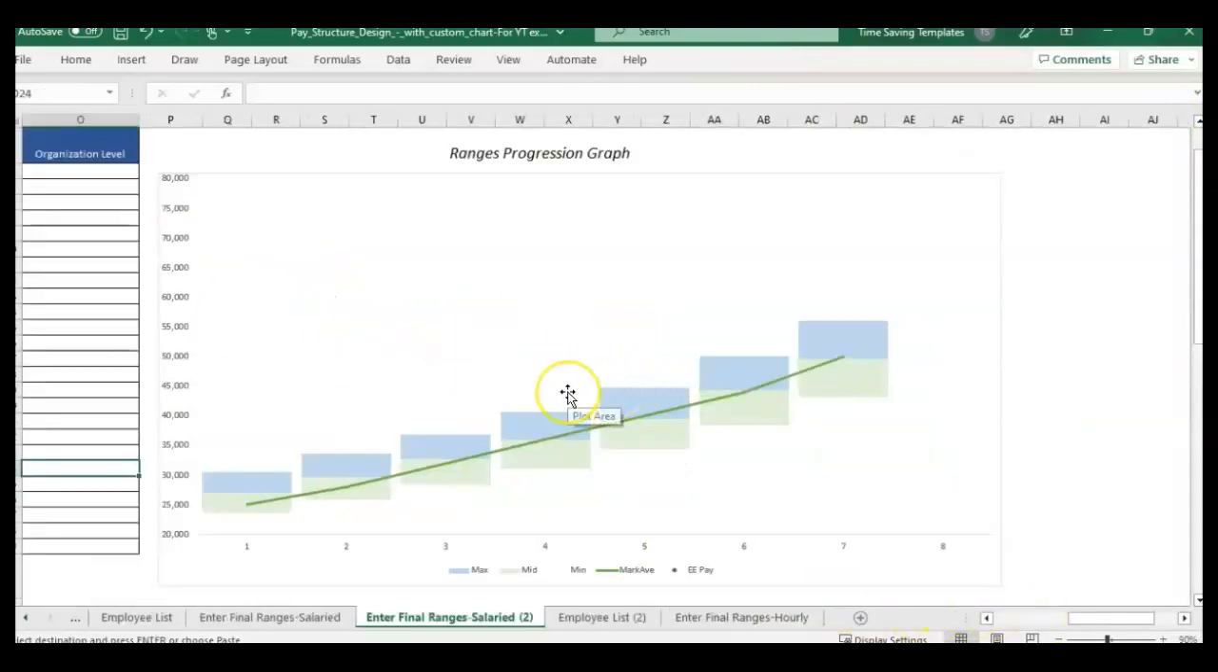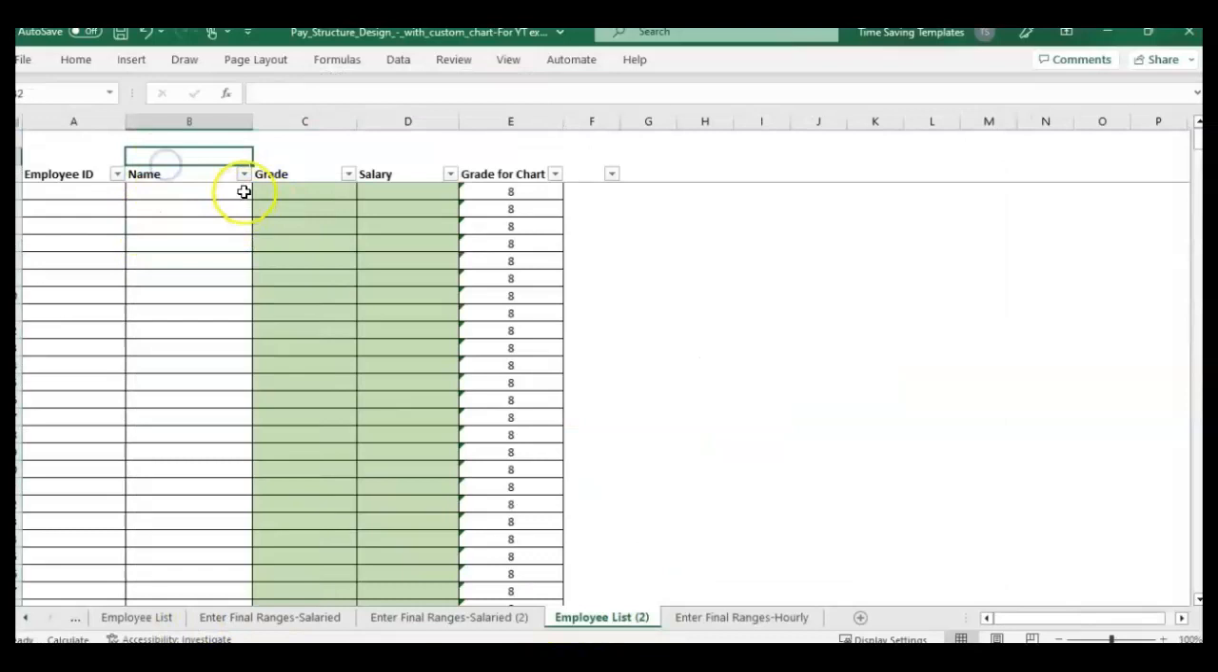Okay, so the next question that had been coming up a lot, several people asked for, was how to plot the employee pay against this progression of salary ranges. And so we made it easy for you. We've added some extra tabs into this pay structure design template. It's going to be called employee list. It only says 2 because I was doing a couple different copies of it.